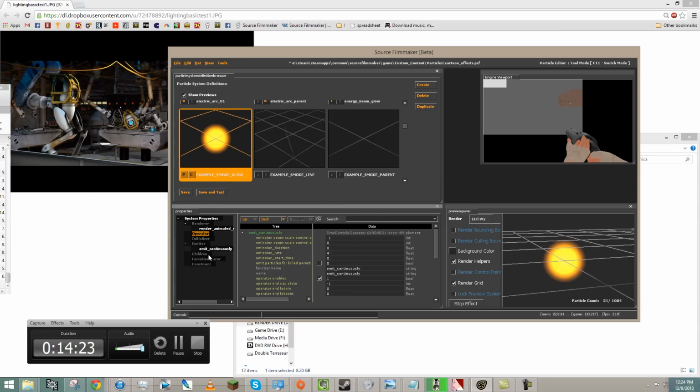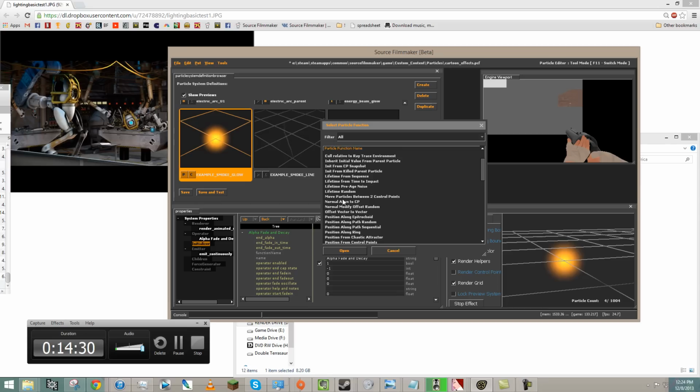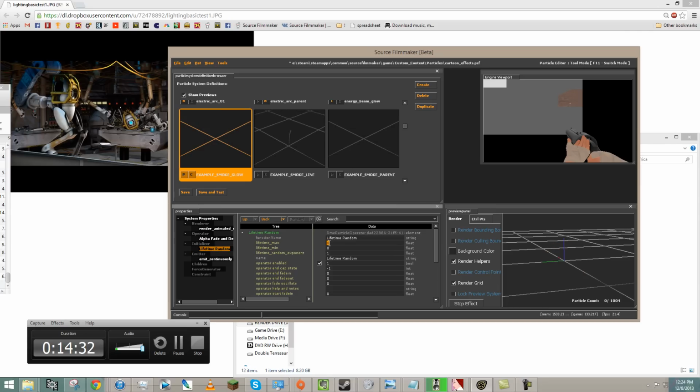So I'm going to add a quick fade out and fade in. So adding my fade and decay. I'm going to add a lifetime here as well. So adding a lifetime of 0.2, 0.1.